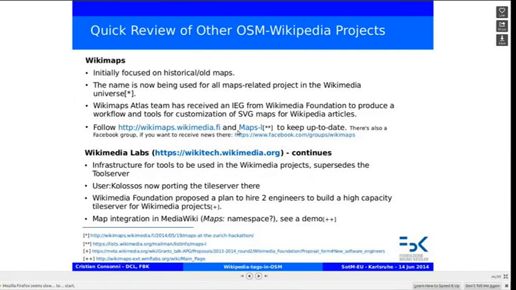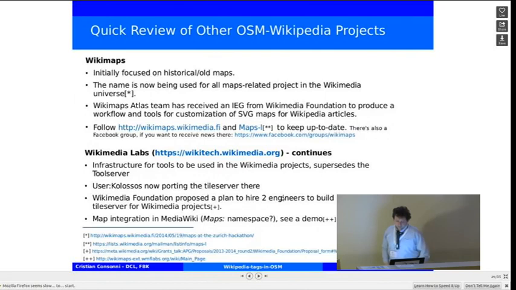And then there is Wikimedia Labs, which is the new infrastructure to host tools provided by the Wikimedia Foundation. And this is going to supersede the tool server. As I said, the map you have seen in Wikipedia articles, the tiles come from the tool server, but now Tim has ported this infrastructure to Wikimedia Labs. In their plan, the Wikimedia Foundation had proposed to hire two engineers to build a high-capacity tile server to display OpenStreetMap maps in the Wikipedia articles, which would generate a lot of traffic if they used the OpenStreetMap server. And there are also some projects to have a maps namespace in MediaWiki.